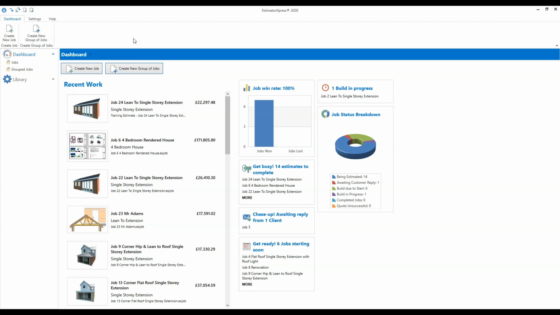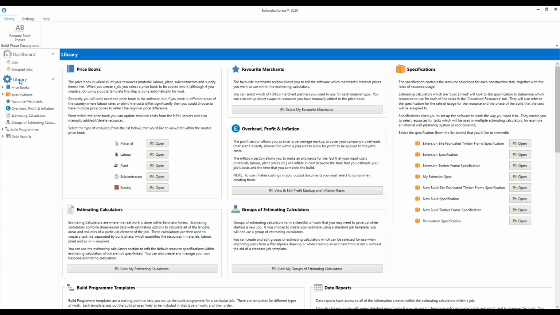Okay, so what we want to do is look at the price book. Now the price book is contained within the library. So on the navigator on the left hand side of the screen, click the library button where there's a cog icon, and that will open up the library.